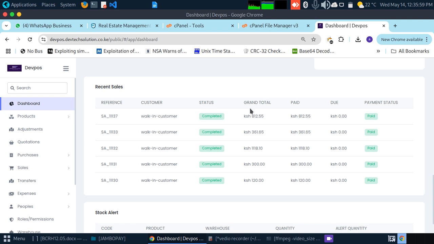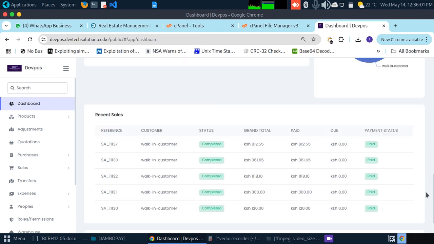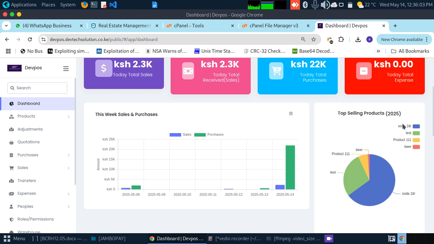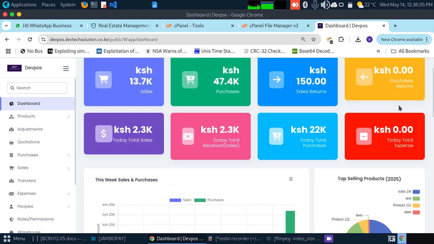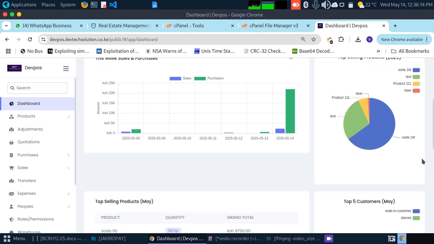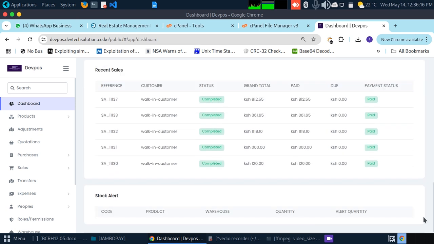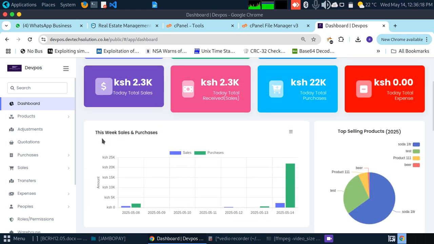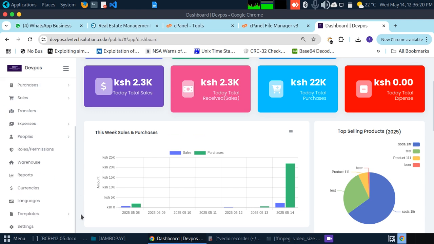So this is basically the report under the main dashboard that is limited for some of the users in the system, like the cashiers, for example. But managers and admins will be able to see all these reports here. We also have other reports here, under reports.